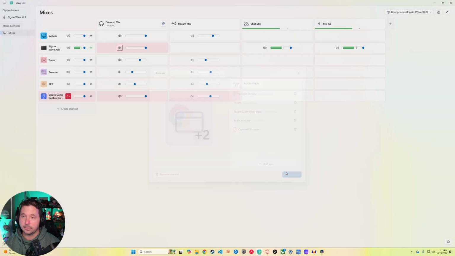So super easy to add it there. We'll close that window. The things you want to have, and make sure that it's going to be able to map, is just make sure that it goes to your personal mix. So you want it at full blast here, and then if you personally don't want to hear it as loud, you can change that here.